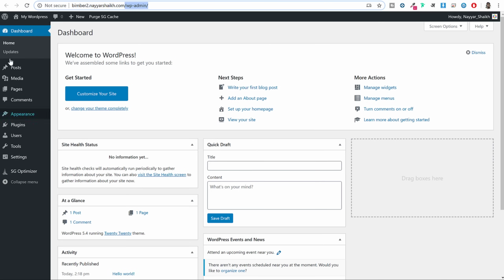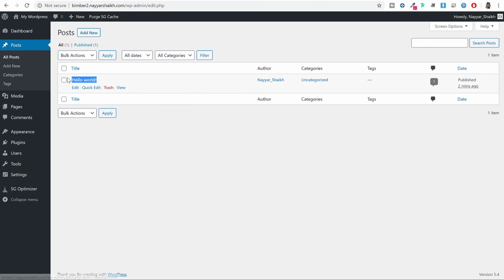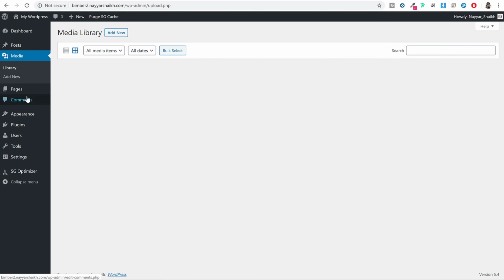From the left hand side, you will see several options. First option is your dashboard option, and this is your dashboard. Then after that, you will see your post option, and here you will see one post is already created, hello world. That is a dummy post. If you want to create a new post, you click on add new, to create a new post or a new article. And obviously you will be managing your posts and articles from here. Then you have the media option, and here you will see whatever images, video, or media files you have uploaded on your website, and you can manage them from here.